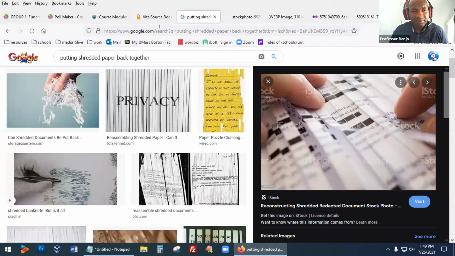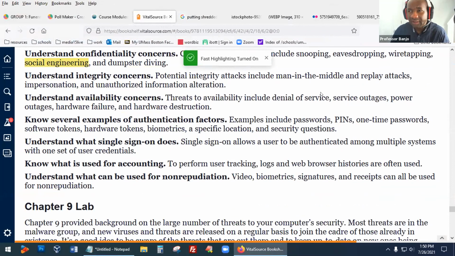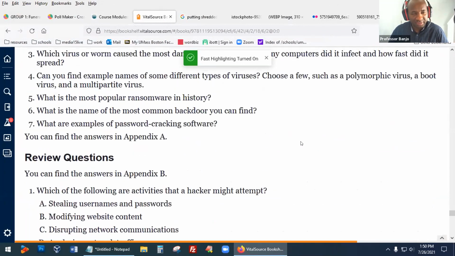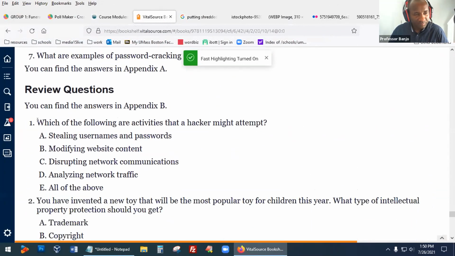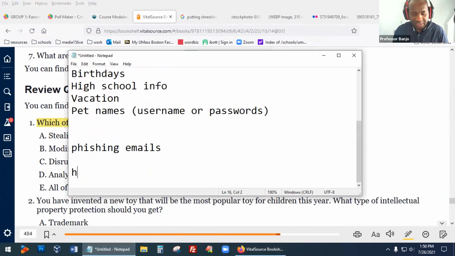So I thought I'll show you that email. All right, so we're going to see all these different things about security in chapter 9 and even chapter 10. So let's do a little bit of it right now. Let's go to the questions and look at the first question here, Alex. Which of the following are activities that a hacker might attempt? First of all, what's a hacker? Let's talk about a hacker. Alex, what is a hacker? How do you describe a hacker?